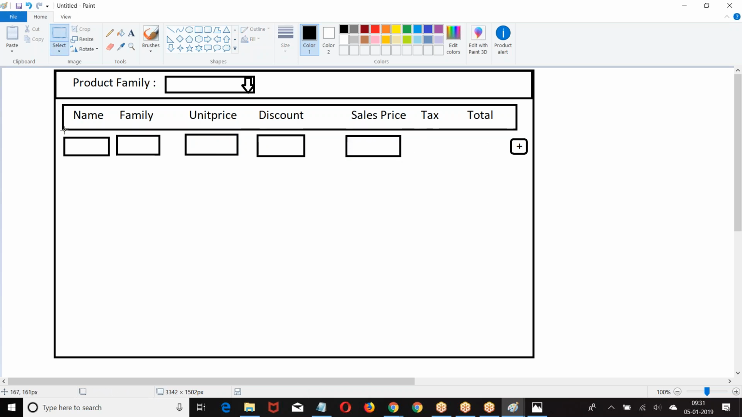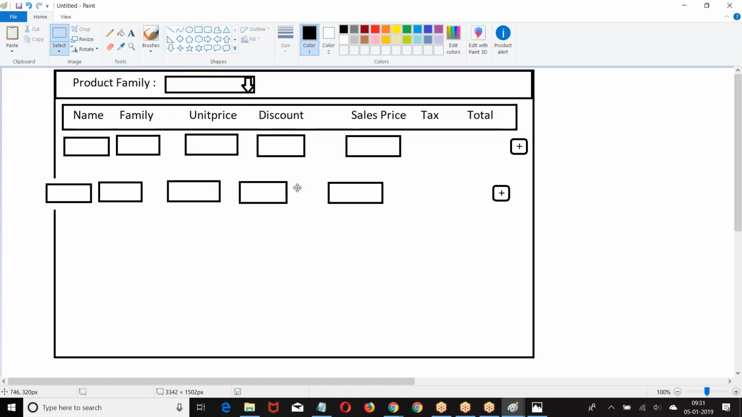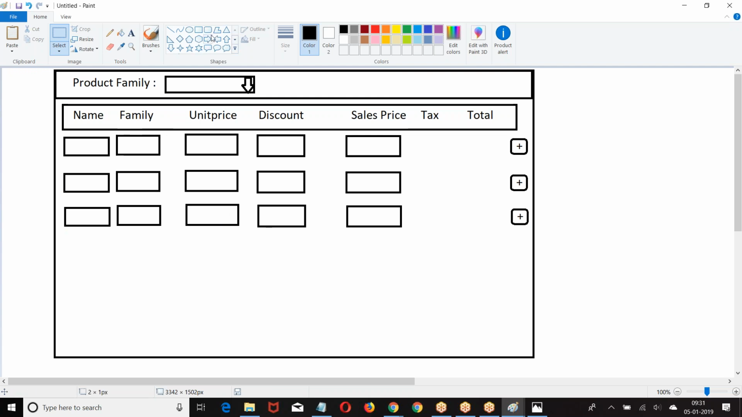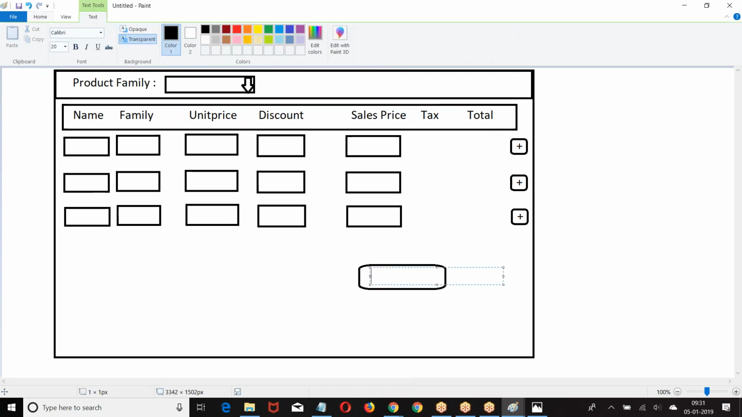When I click on plus, one more line is added. When I click on plus, then we are going to say generate quote. When you say generate quote, it's basically for vehicle categories. It's basically for the vehicle categories.